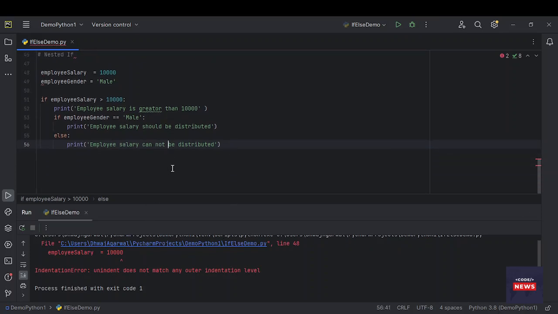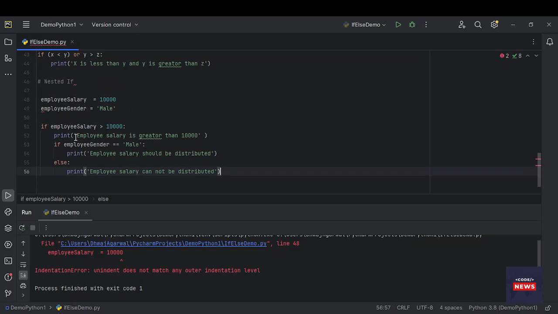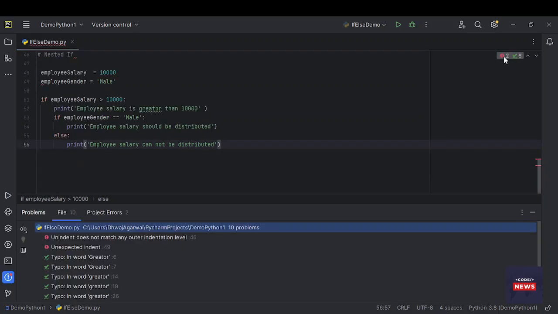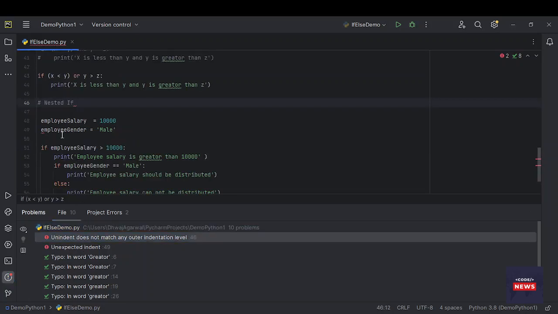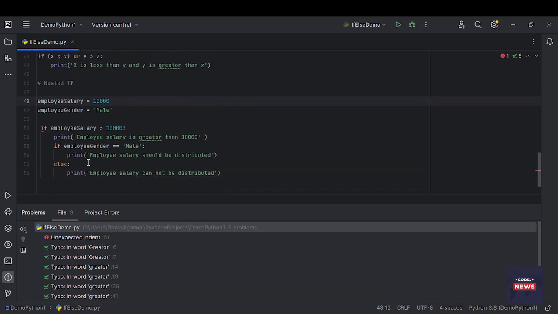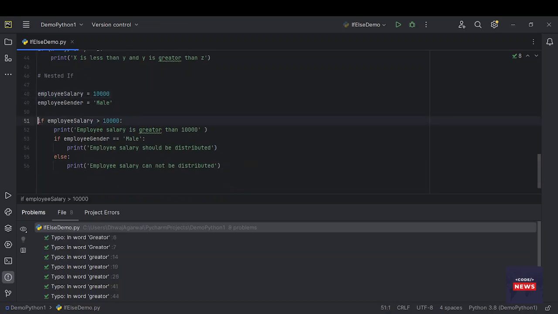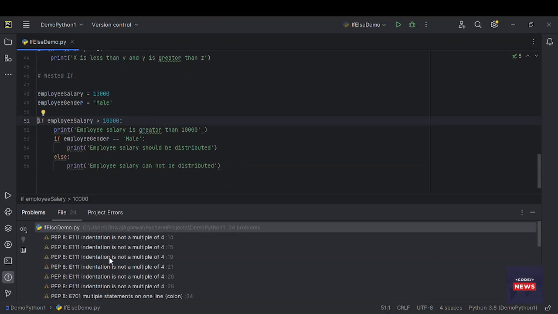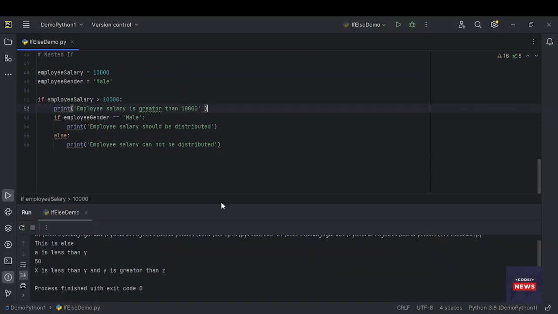So what is the problem? Let's see. Here we can check. Okay, so these are the errors. An indent error. Okay, so we have not indented this, right? This is not properly indented. Even the if condition is not properly indented. You see all the errors are gone. Now let's check it again.